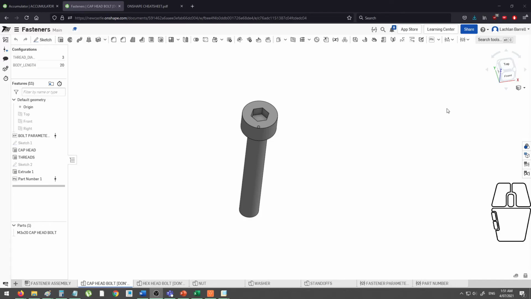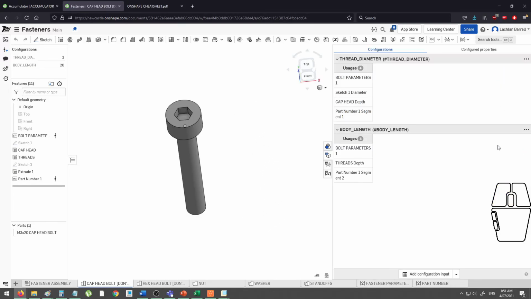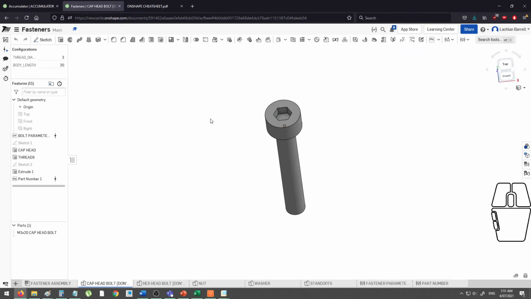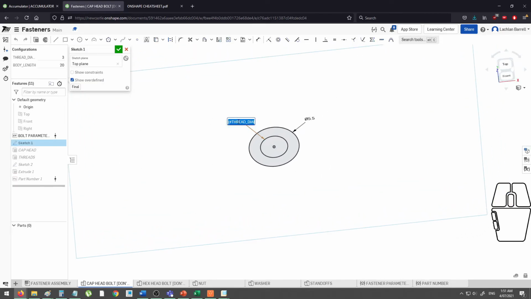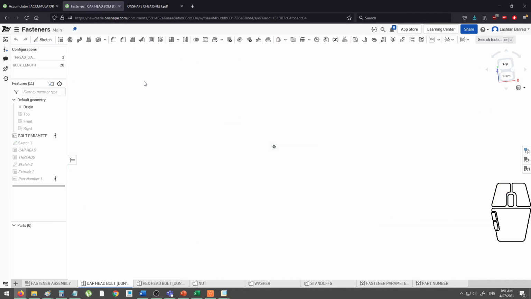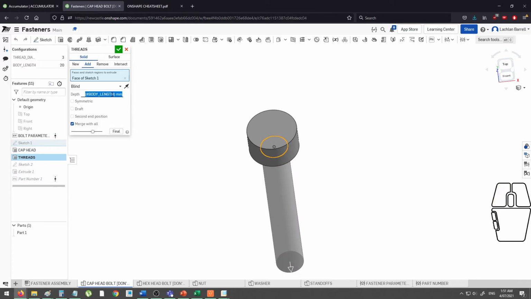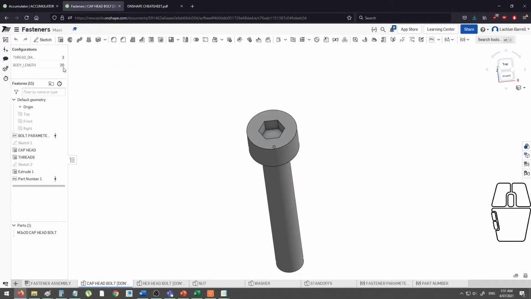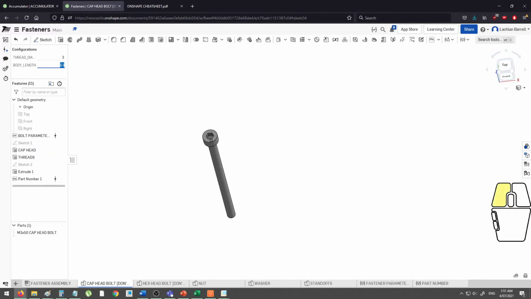So in the part studios in the fasteners document, I've got a couple of configuration variables that I talked about earlier, the thread diameter and the body length. And so these control obvious things like in the first sketch, that is going to be set to the thread diameter. My extrude length is going to be set to body length. And so I can change these dynamically in the part studio. Doesn't really matter too much what I do at this level.